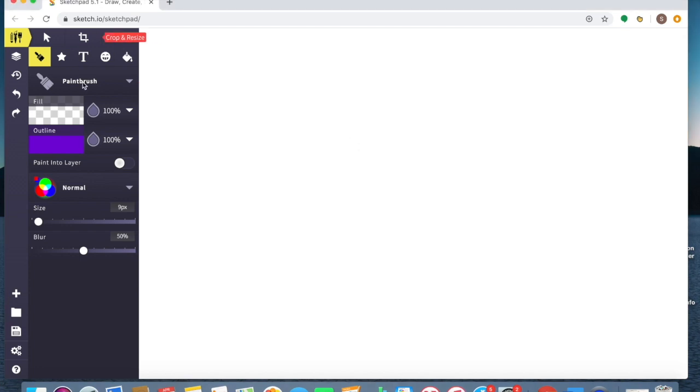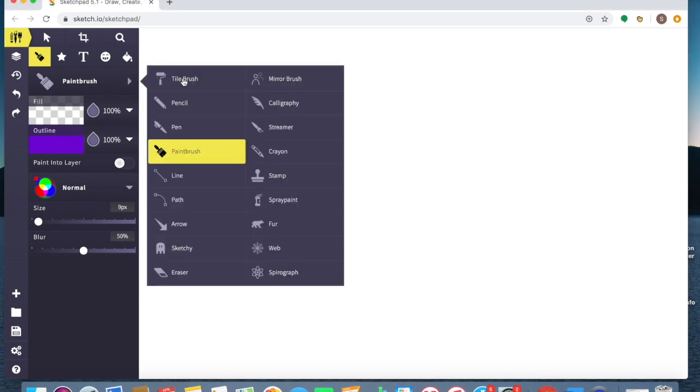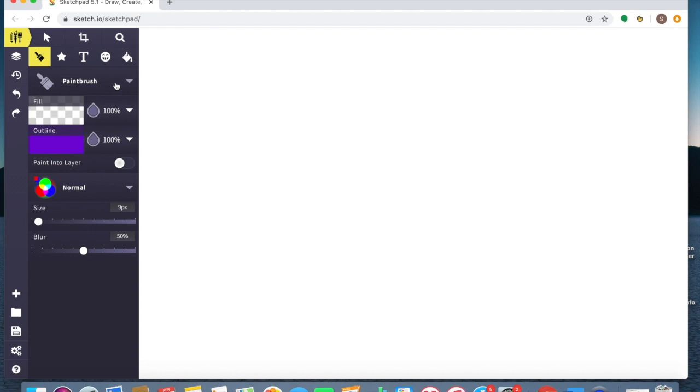So here we see all of our fun tools. We have a tile brush, a pencil, a pen, paintbrush, line, path, arrow, sketchy, eraser, which is my favorite thing, always erasing stuff, mirror brush, calligraphy, streamer, crayon, stamp, spray paint, fur, web, and spirograph. Anytime you're in a new program, I'm just going to encourage you always to just play right away, see what you can come up with.